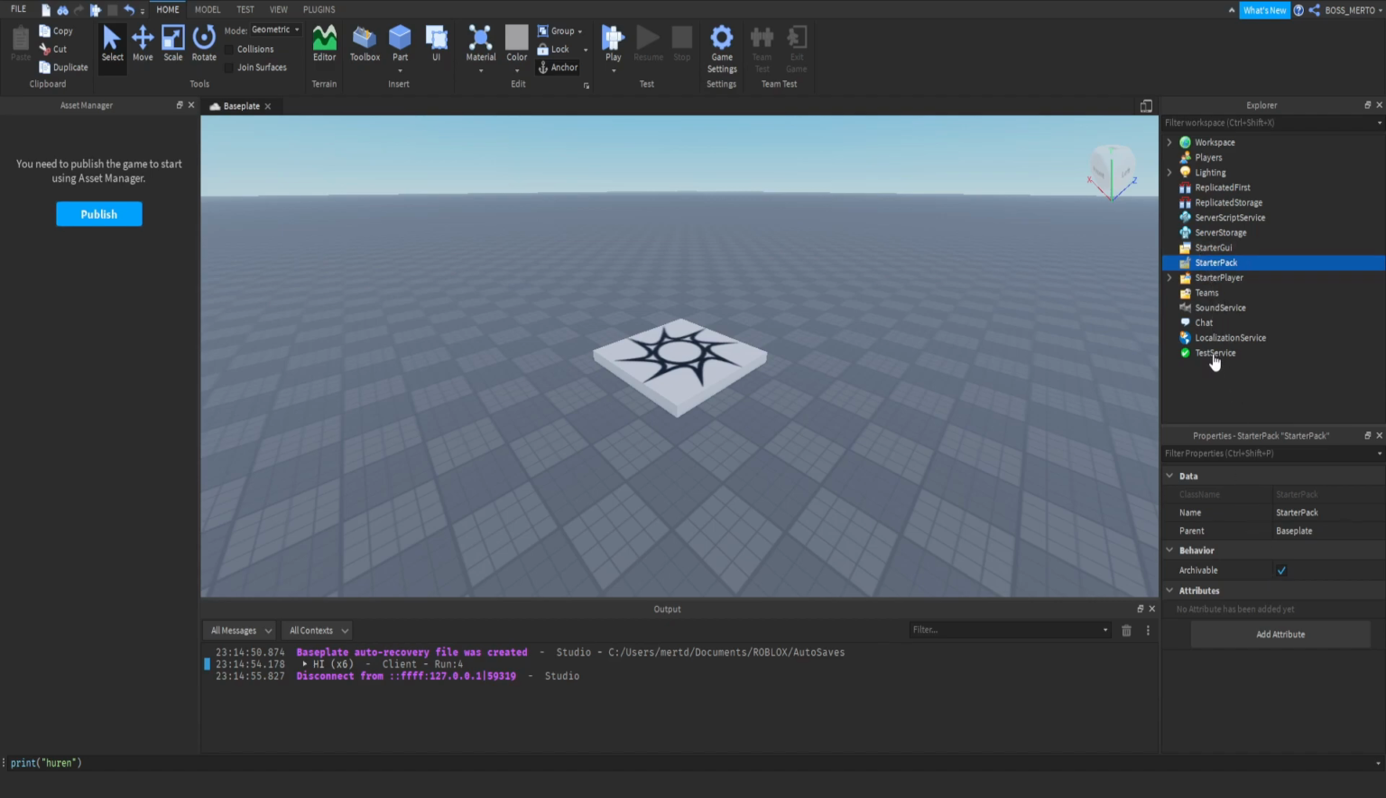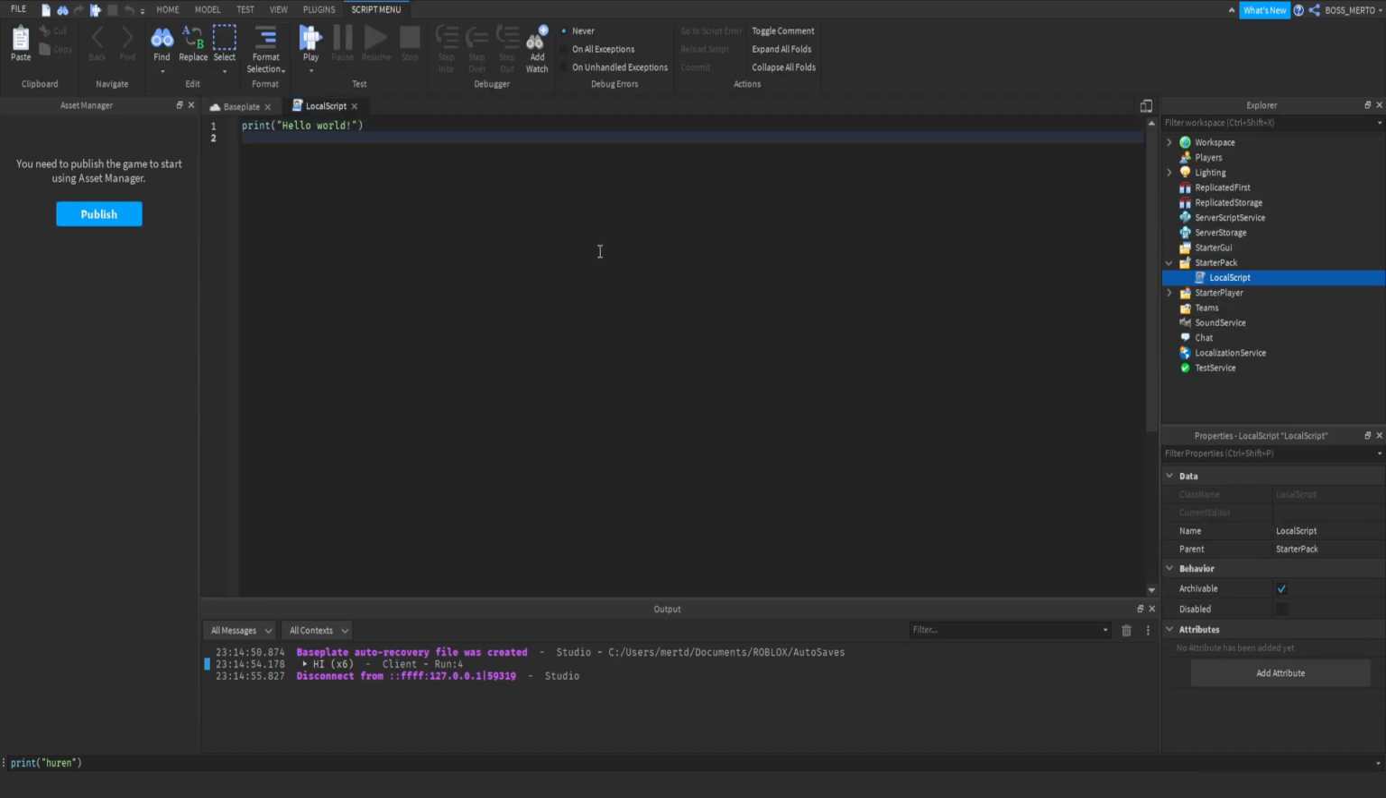So right click on your starter pack, insert a local script, and you can name it whatever you want to. I'm just gonna keep the name. And the first thing we want to do is insert a service called UserInputService, and this service is responsible for detecting any user inputs. Means it detects when you press a key, when you press a mouse button, whatsoever. Okay, and this event right here detects when an input has begun. Means when you have started pressing on your key or on your button, but you have not let go of it. Okay, so that's what this event does.